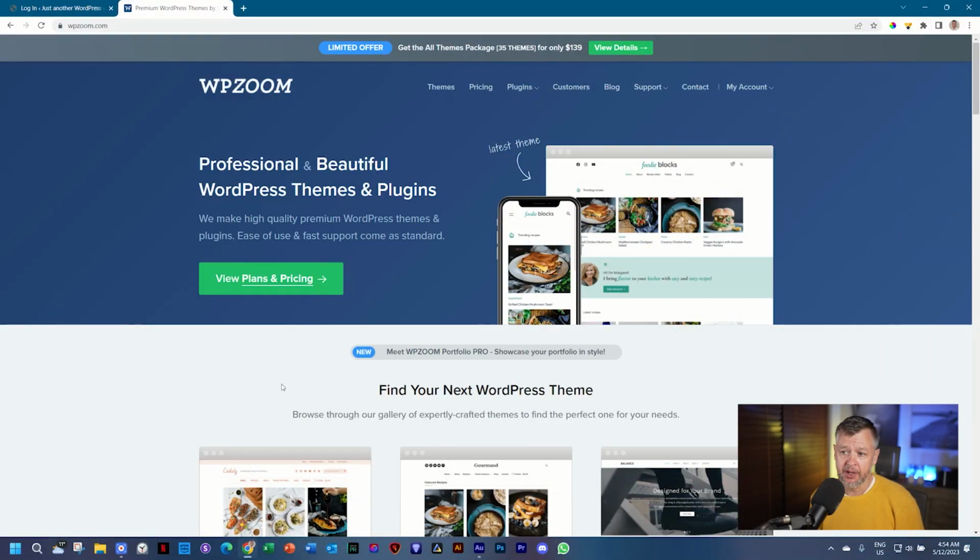Cookely is a pro theme, and whenever you see the word pro, it means you're going to pay something. Good things in life aren't free. And this theme is brought to you by WPZoom. They have a number of other themes that you can go check out. Follow the link in the description below.